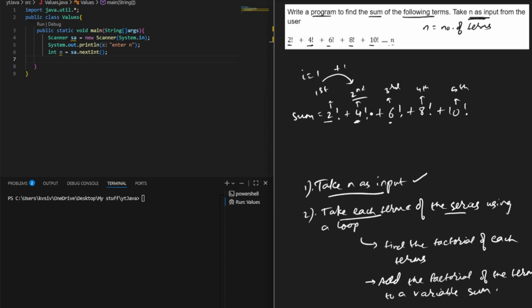In the third iteration, i is going to be 3. It's going to increase by 1, and we're going to be finding the third term. As we keep doing this, we're going to get the fourth term, and finally, we're going to get the fifth term. When we reach the fifth term, we need to stop executing the loop.